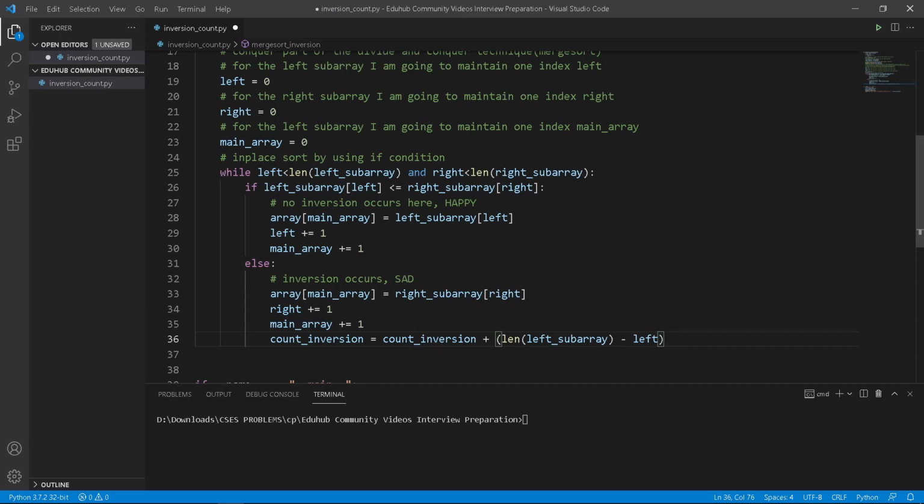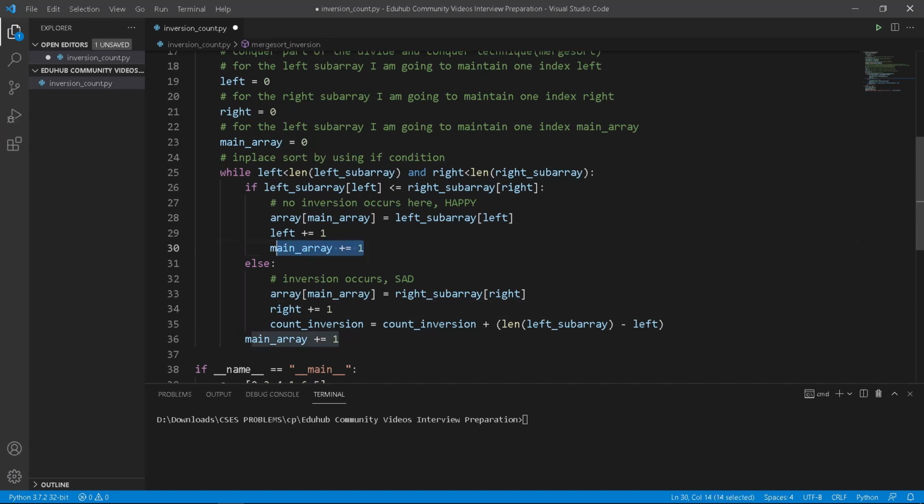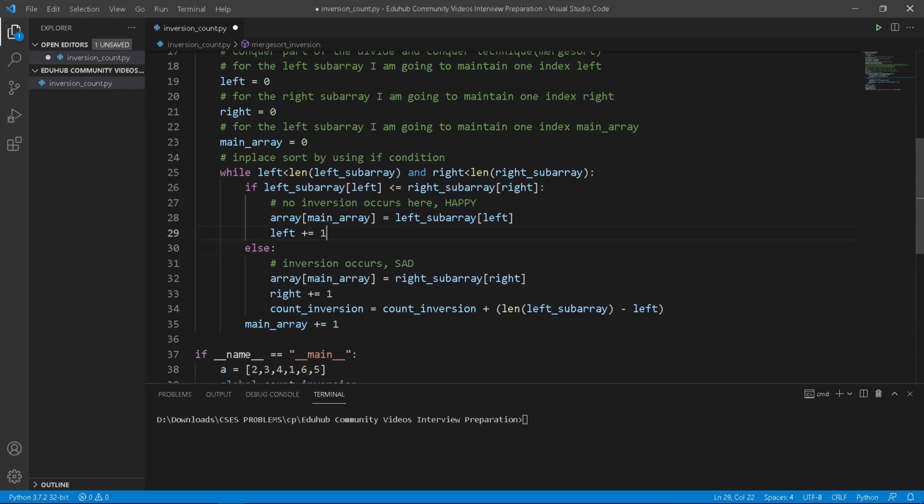So count inversion is like this, and you can see one small neat code optimization you can do here: take this main array plus equal to 1 out and write it up here. Whatever the case may be, I'm doing it twice here, and that counts as bad code representation. I want to write clean code, and I hope that makes sense.